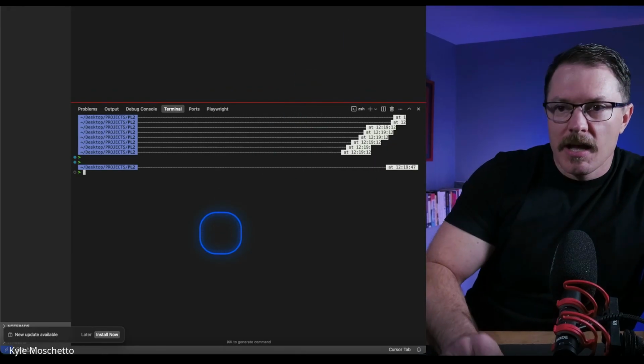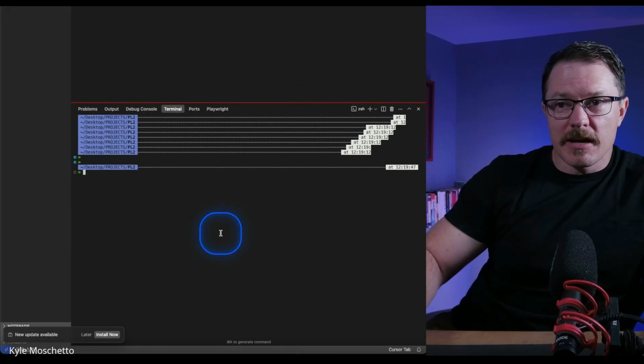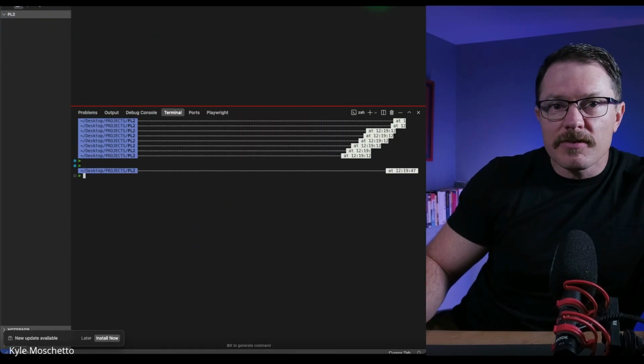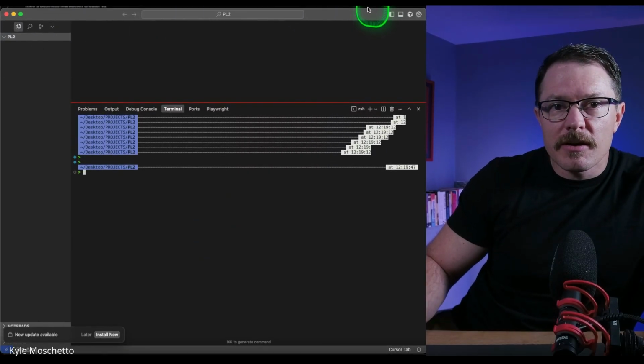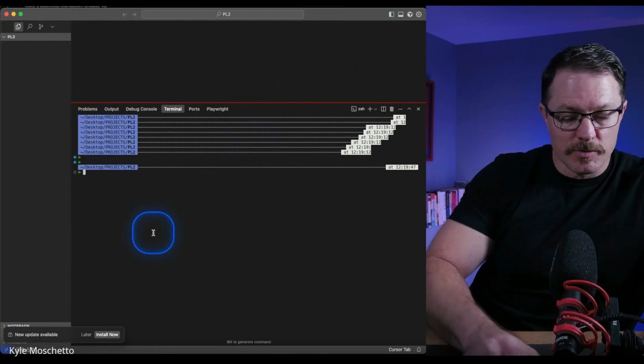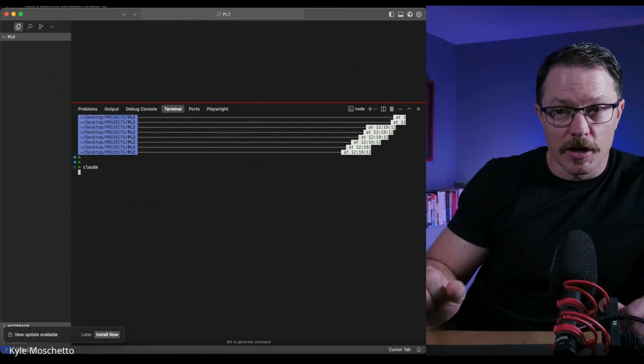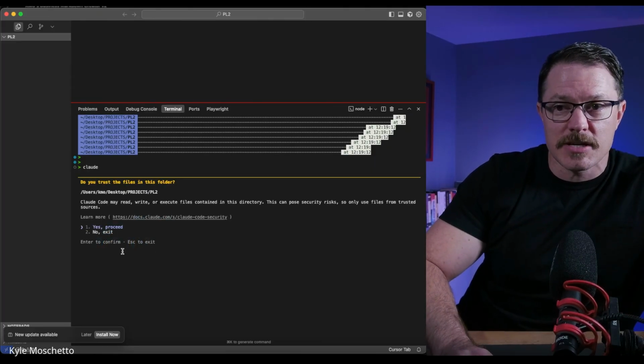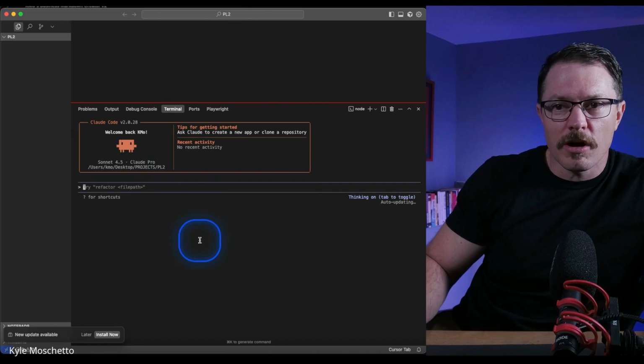Here we go. Okay. Now, I've got a terminal window down here at the bottom. There's no files in my directory over here. I'm running Cursor, and we're about to run Claude. So I'm going to run Claude Code inside of this terminal interface. And it's asking, do you trust this directory? Yes, I do. Cool. Welcome to Claude Code.